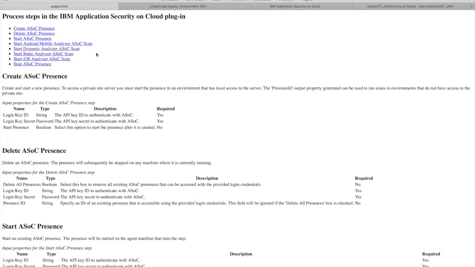On the first agent, we're going to create a new presence, and we're going to start that presence on the agent. And then on the second agent, we're going to use the presence ID, which is output from the create presence command, to run a scan on that private web application. After we finish up with that, we'll also show running that same scan with a scan configuration file, which I briefly explained.